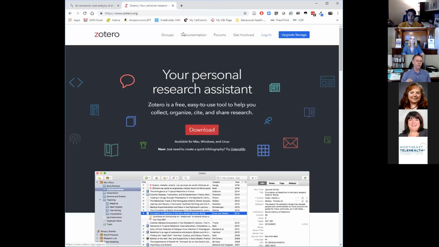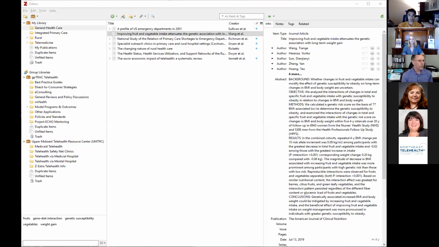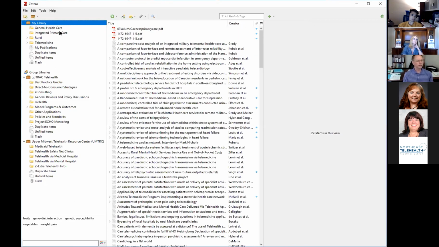But the real thing that it does, the real desktop application, I will show you. I'll share my screen and show you what that is. So this is the desktop version of Zotero running on my desktop. And it has a number of things that I'll point out.